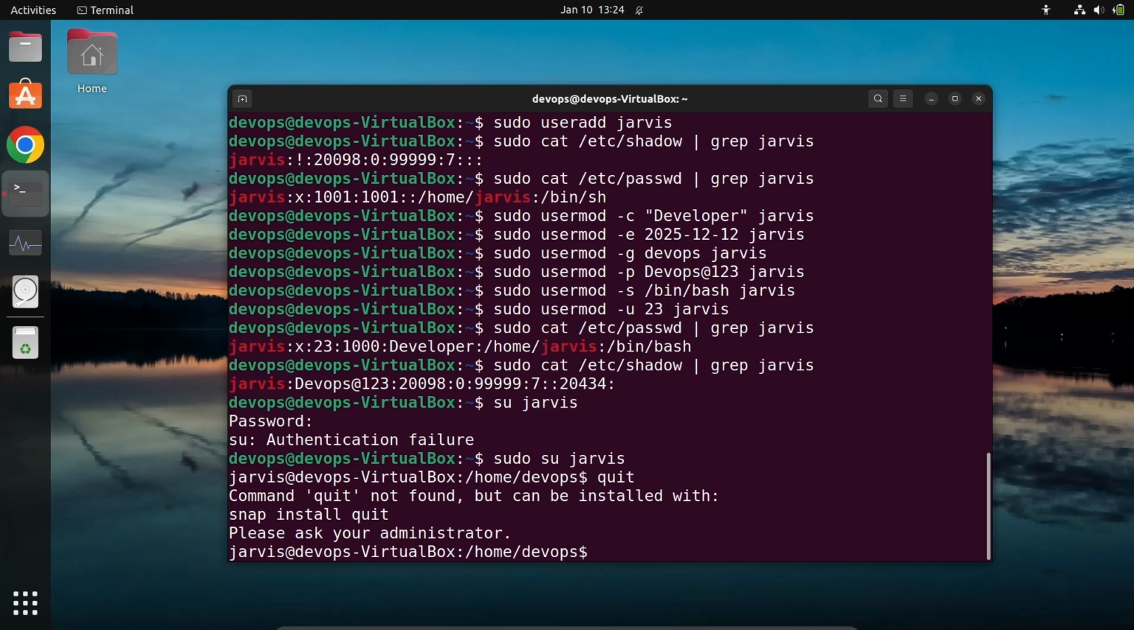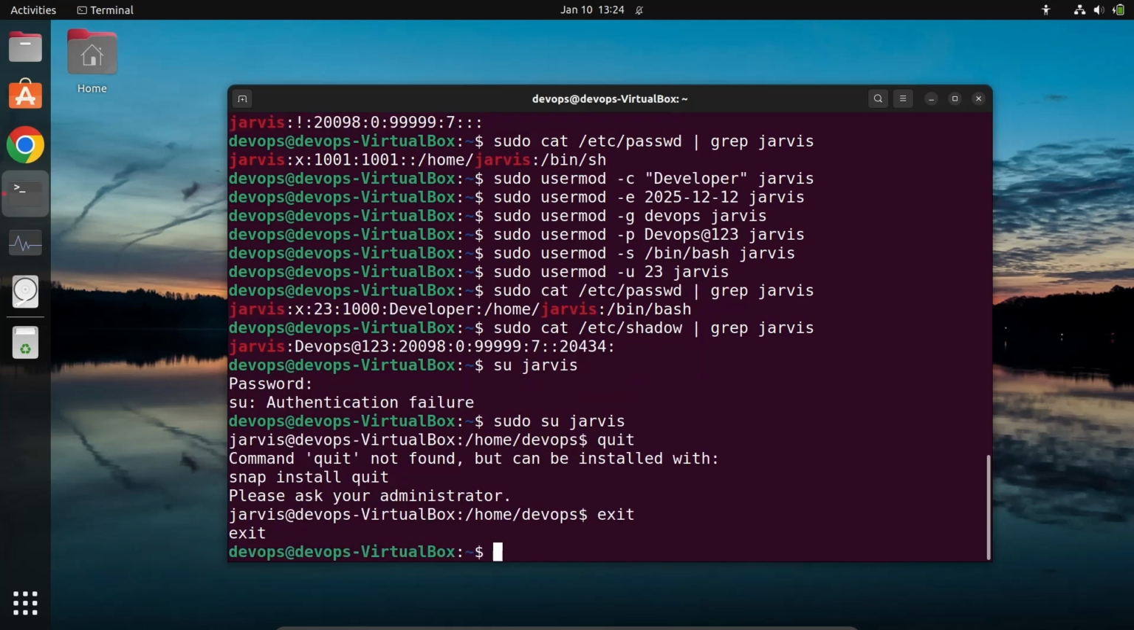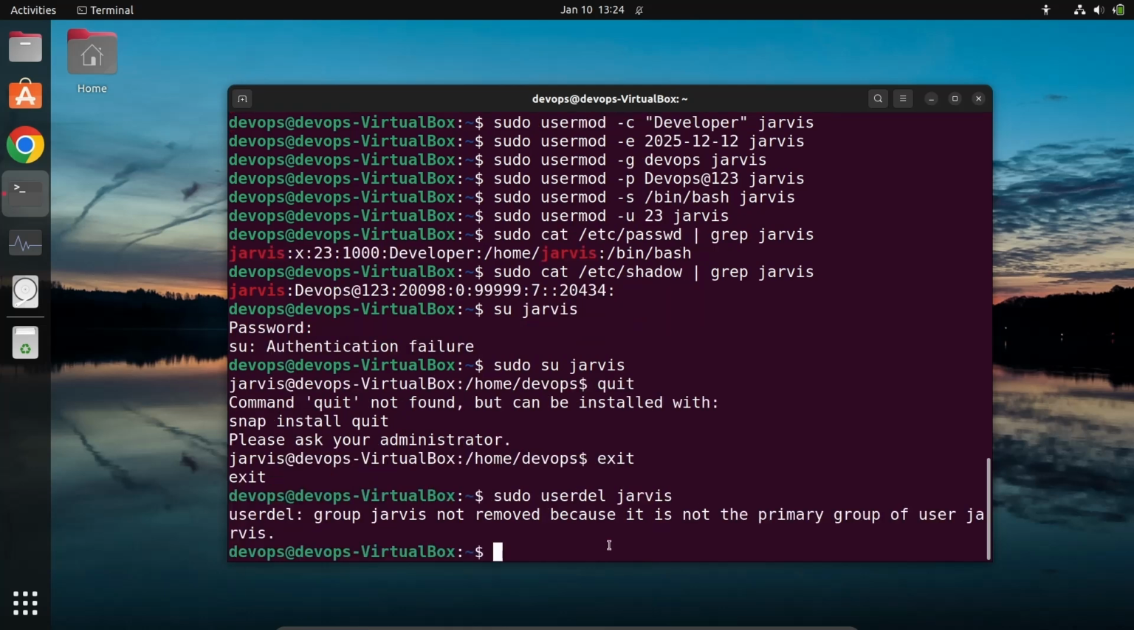Okay, I think it was not done. Let me quit it or exit. Okay, I have exited. Now let me also delete the user. So sudo userdel and then Jarvis. Okay, the Jarvis group was not removed because it is not the primary group of user Jarvis.